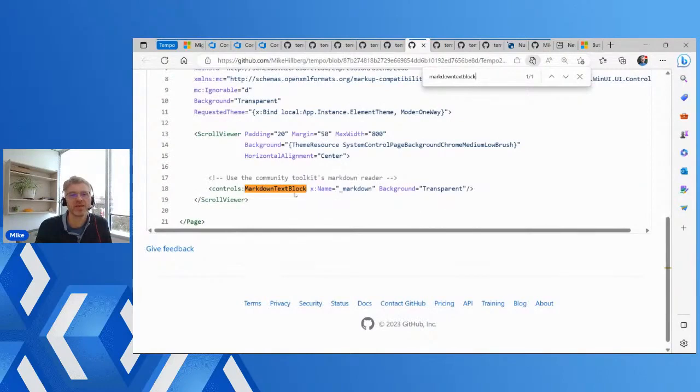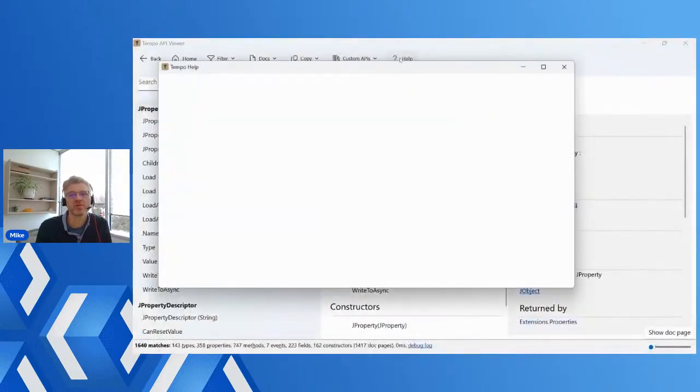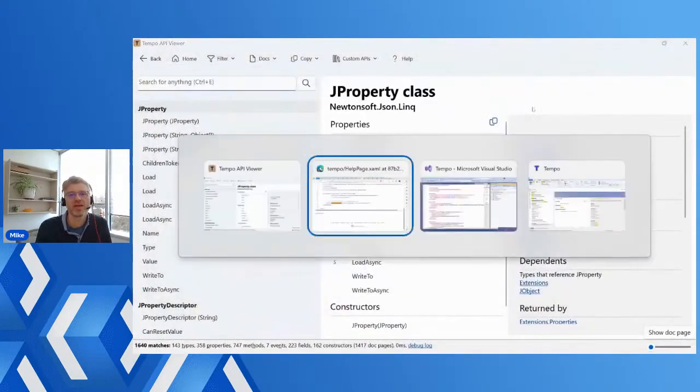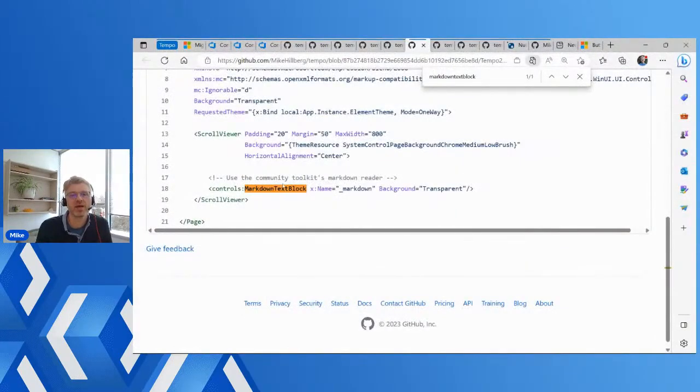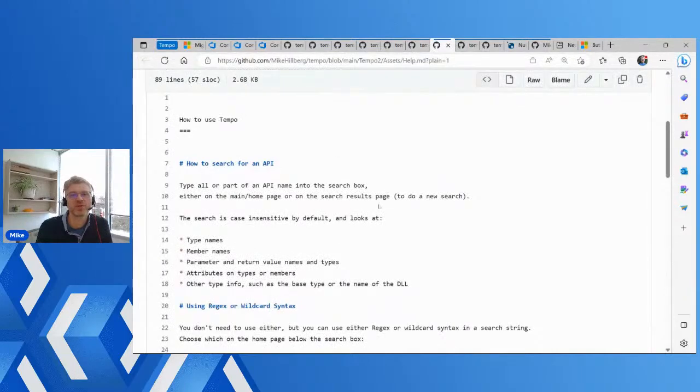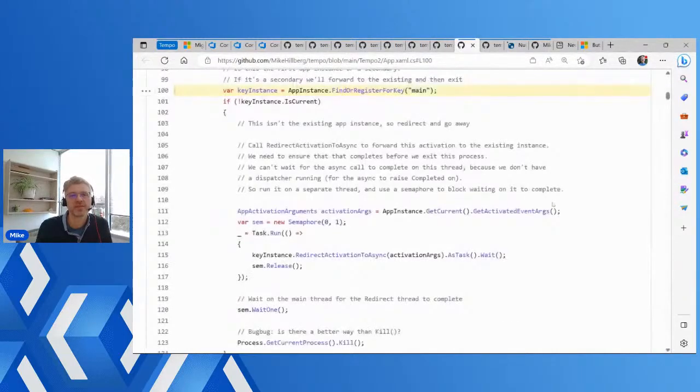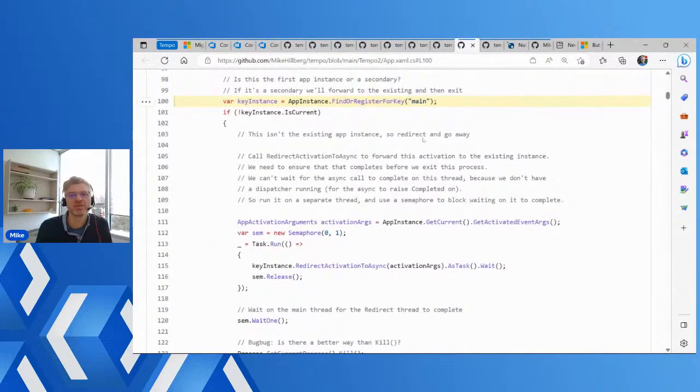There's a help window in here. And to do that, it uses the Community Toolkit's Markdown reader. So the help text can all be written in Markdown. It uses the app instance APIs to be single instance. So if you start it twice, instead of creating two copies, it forwards a second launch over to the first copy.